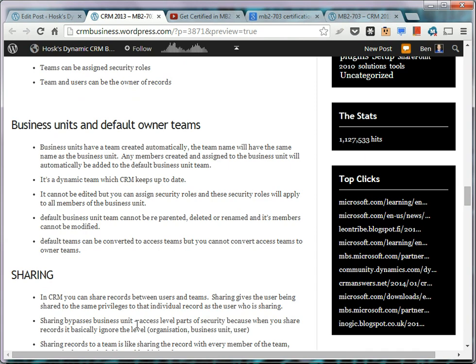Business units and default owner teams. Business units have a team created automatically. These have the same name as the business unit. Any members created and assigned to the business unit will automatically be added to the default business unit team. This is a dynamic team. CRM looks after it. You can't really do anything with it. It can't be edited, but you can assign security roles. There we go. And you can add members.